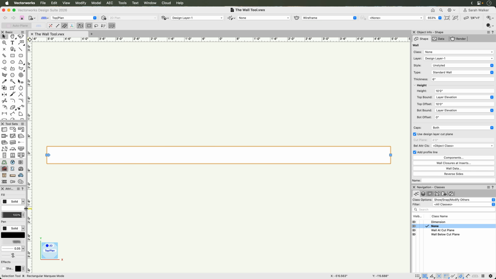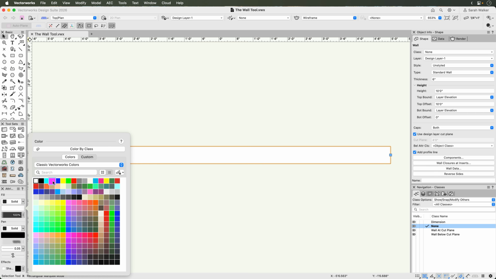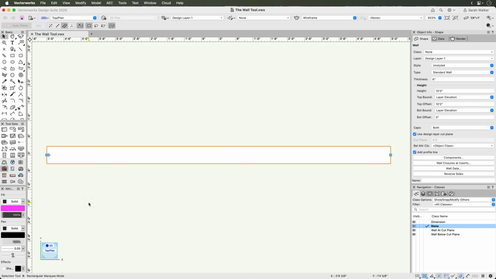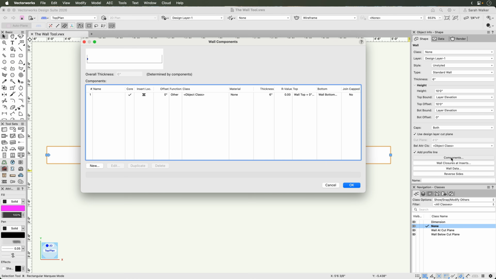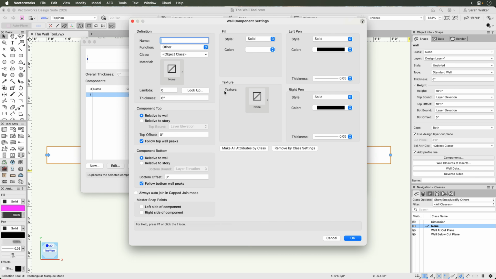So first, in previous versions, if you changed the fill of the wall in the attributes palette, the wall fill would update. But as you can see in 2026, this is no longer the case. And the reason is that the fill is controlled by the components. All walls must have at least one component, including unstyled walls. And in previous versions, the wall attributes would override component attributes for unstyled walls, and this is no longer the case. So to change the attributes, you have to edit the components.